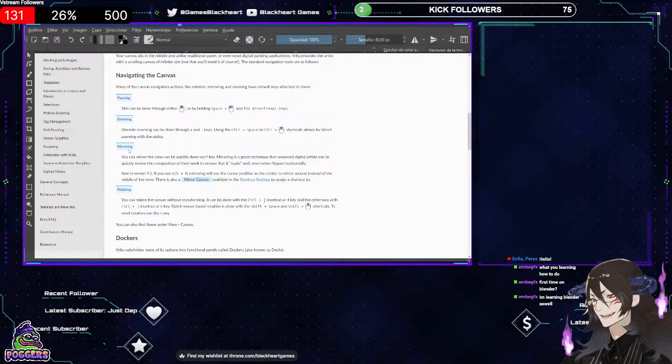Mirroring, something I play with a lot when it comes to making characters or symmetrical objects. You can mirror the view quickly with the M key. Mirroring is a great technique that seasoned digital artists use to quickly review the composition of their work and ensure that it reads well, even when flipped horizontally.